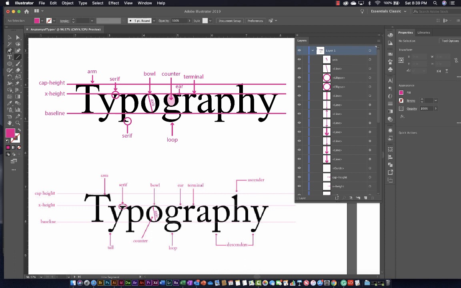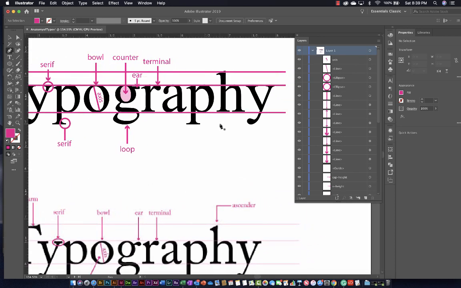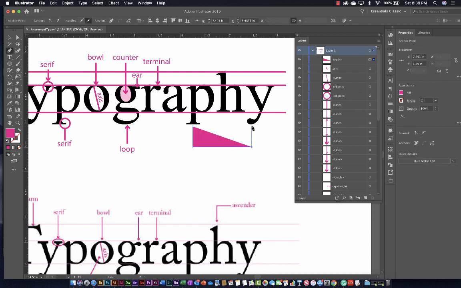And then ascenders and descenders. You can use your line tool or you can use your pen tool. It's up to you. Sometimes I like using my pen tool because it's a little bit faster. So I'll just point to the P and the Y here. I just hold shift while I'm drawing something like this and it sort of locks into place.